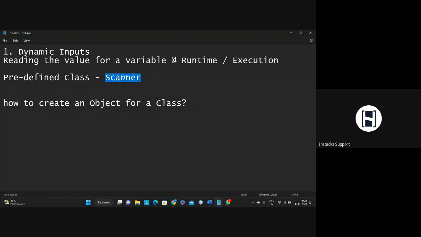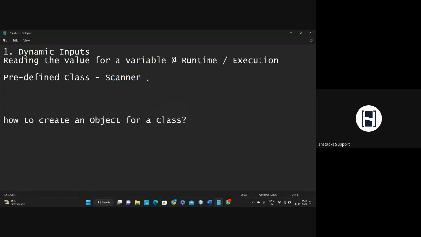Okay. Now, where is this class present? I said it is predefined, that means it has already been created for us. So where is this class present? How to make use of this class? What is there inside this class? Those are the things we are going to be seeing next. So now, first question is, where is this class present?